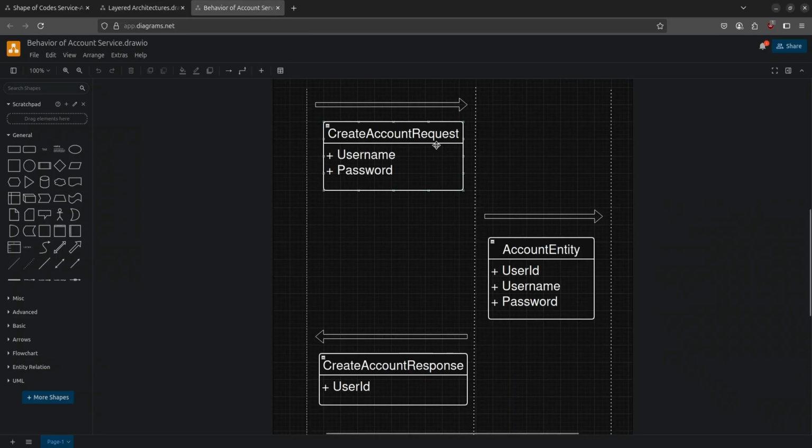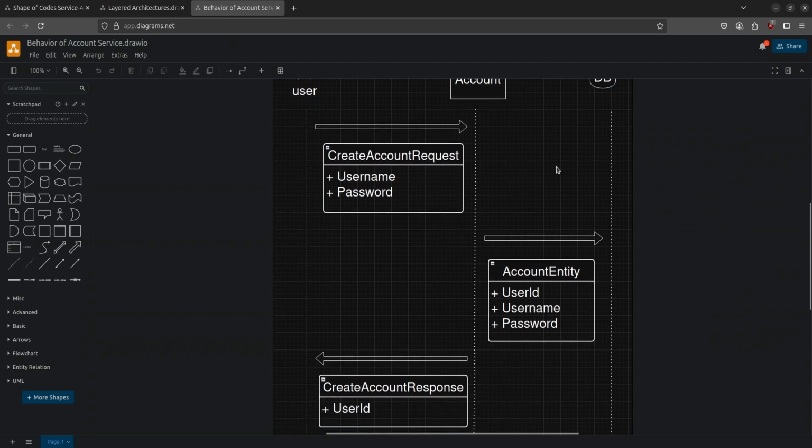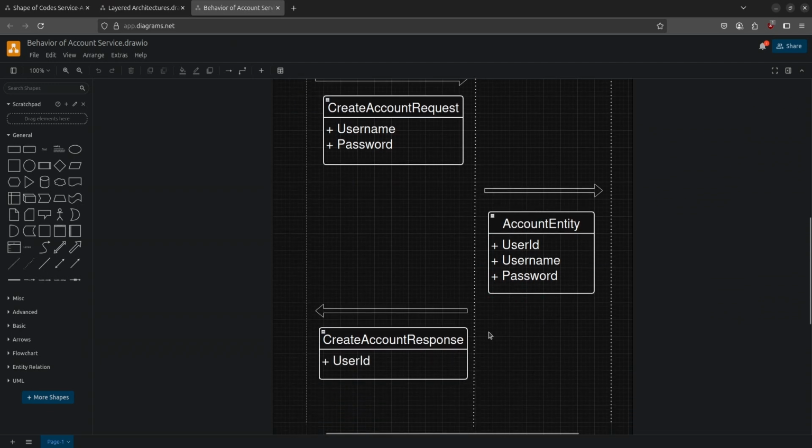Our account service will have a single behavior. When user sends a create account request with username and password, our service account will create a user ID and all of these data will be recorded into the DB. After that, service account will send a create account response to the user with user ID. Let's get started with the development.